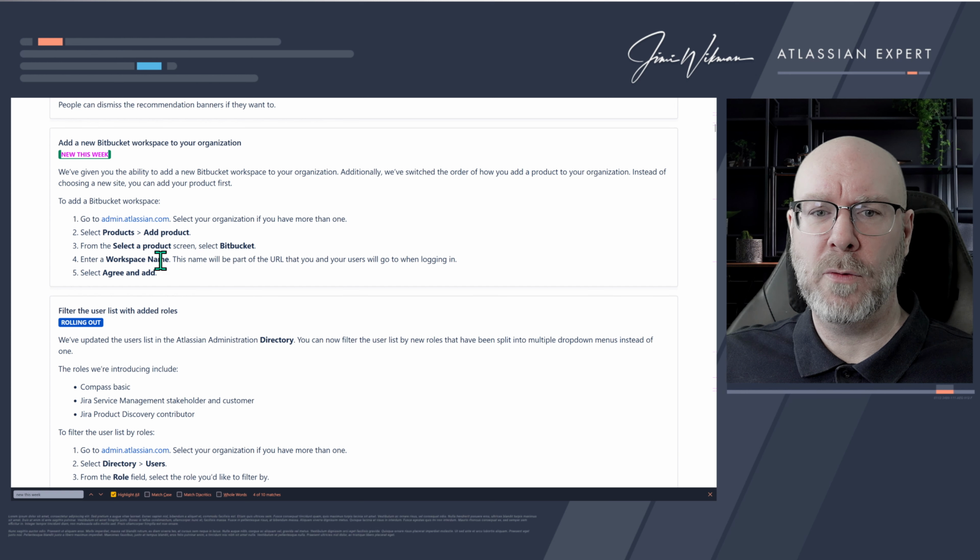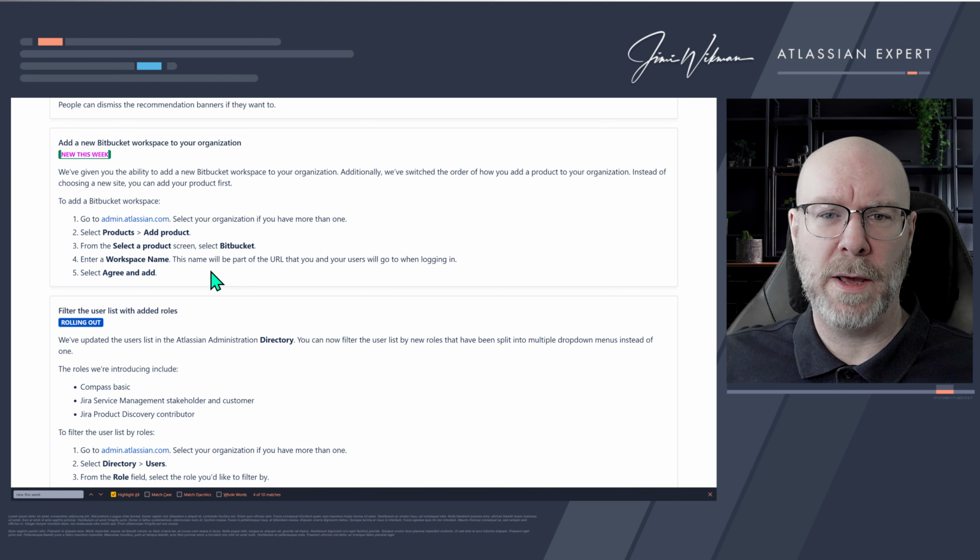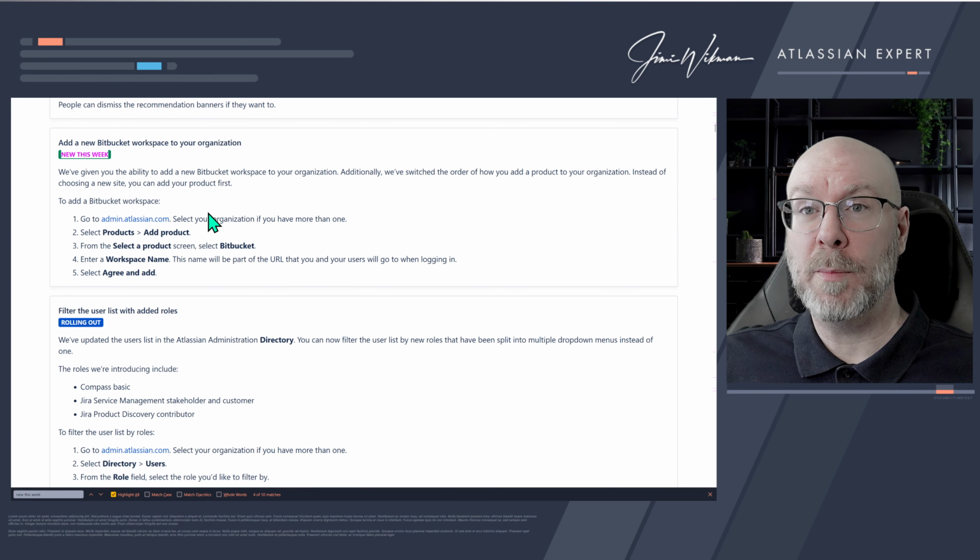In the past you had to go the other way around, but now you can do this, and I think this is a more natural flow for adding these products to a workspace. So this is a good change if you're using Bitbucket and if you want to add new things all the time.